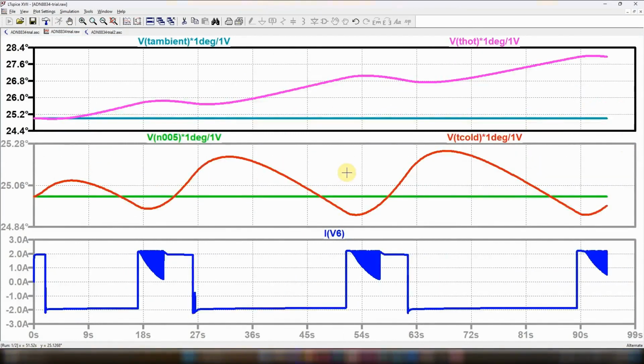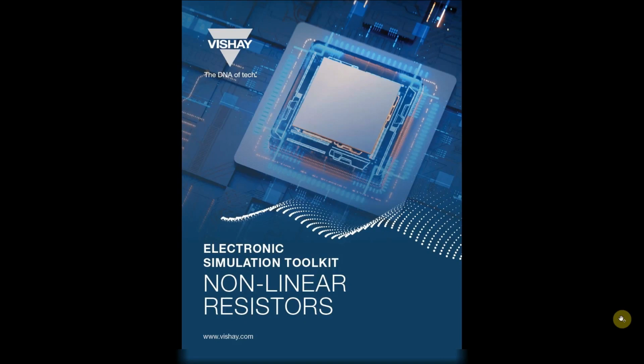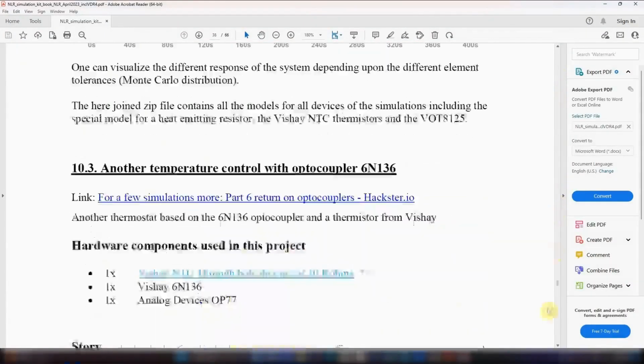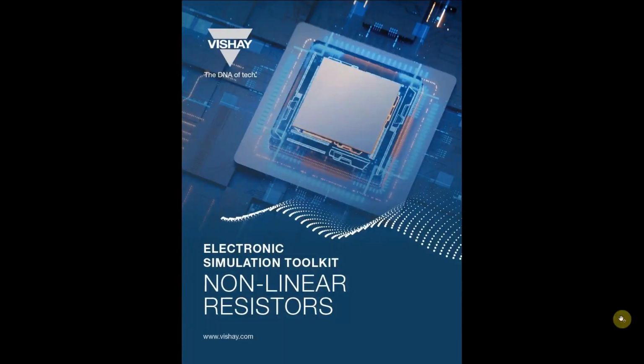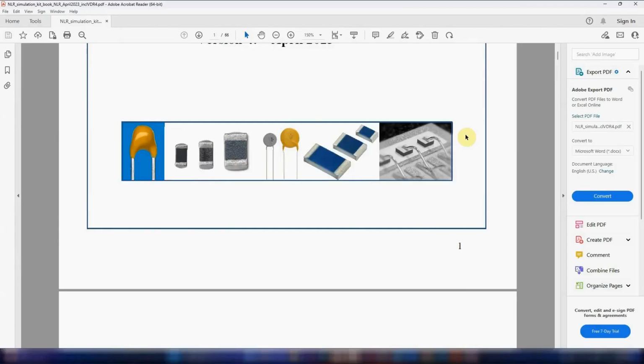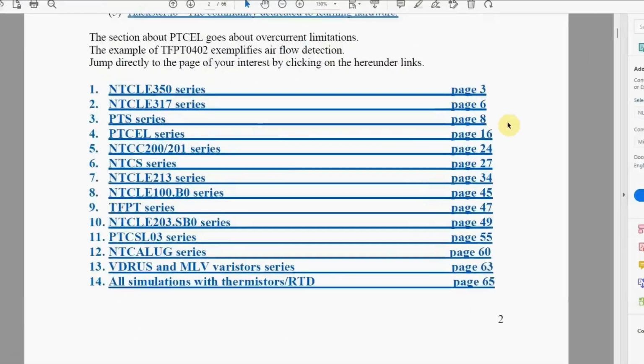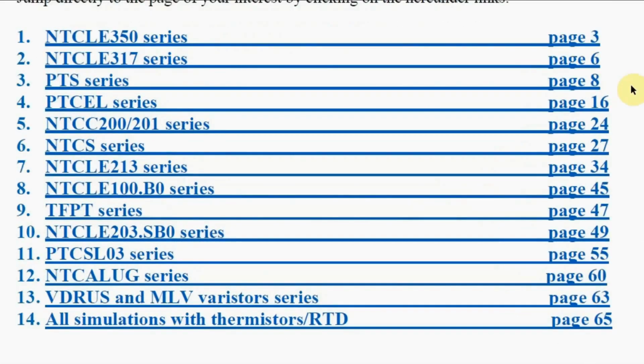That's why we are going to provide this reference book of simulation for Vishay nonlinear resistors. What is that? It's a digital file presenting our electronic models with plenty of links to the Vishay or partners' websites. Here you can see the different sections of the book for the through-holes NTCLE, the RTDs, the PTCL thermistors, etc., including VDRs and MLVs.